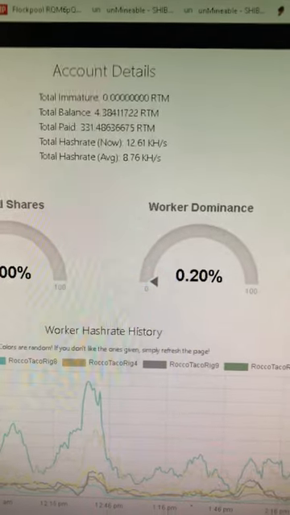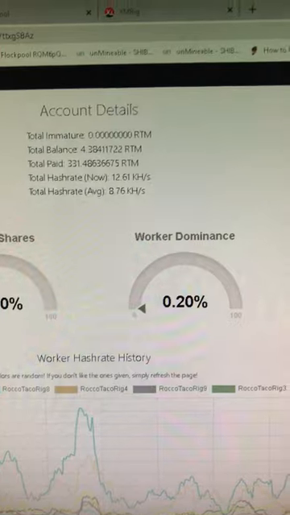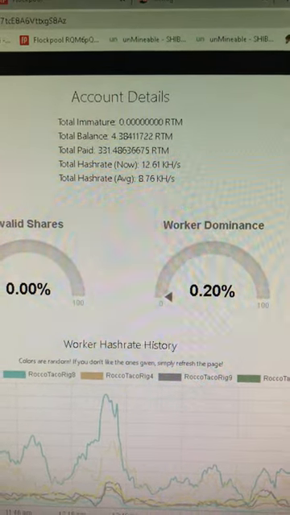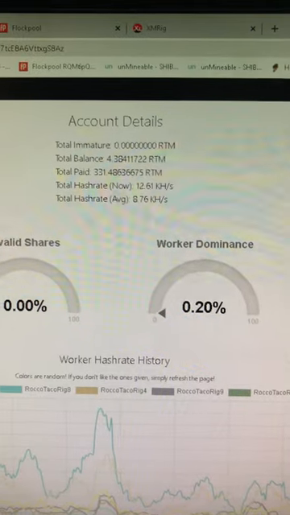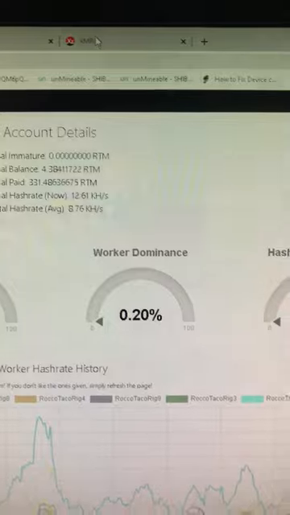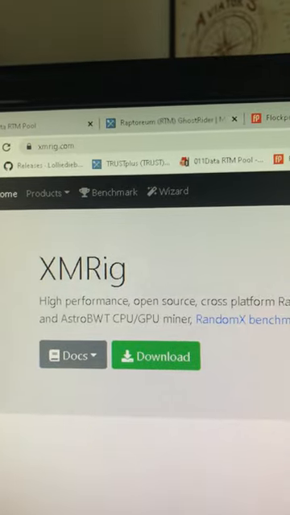Well, I did it. I switched from CPU miner G, where you're paying the high fees on both Flockpool and the miner dev fee as well. I switched over to XMRIG, and I've gone from 8 to 12 total hash rate. So here is XMRIG.com. Go download it if you want to get off CPU miner when you're mining Raptorium.